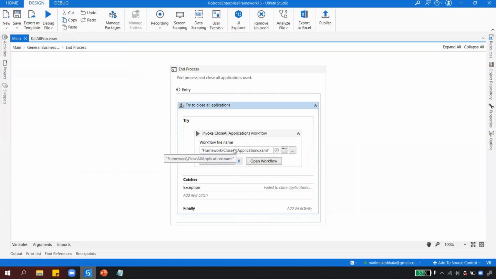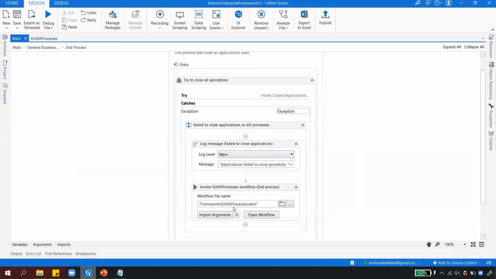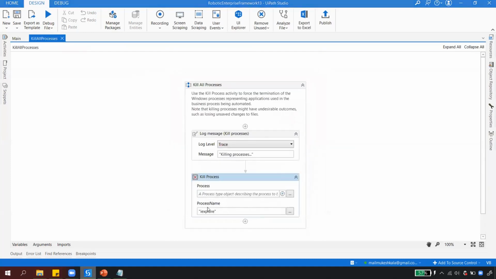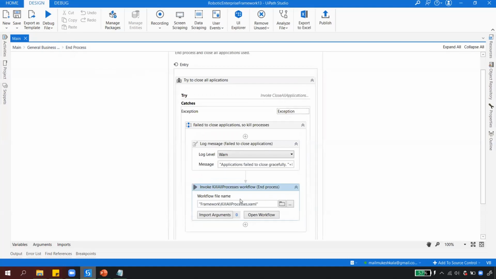Now what happens? Let's say you have written a logic to close the browser and you get an exception. RE framework has handled that thing also. So in case you get an exception while closing, it will forcefully kill the application. And which is this XAML, kill all process. See, this is the same XAML which we have already used here, Internet Explorer. So kill all process is invoked twice.